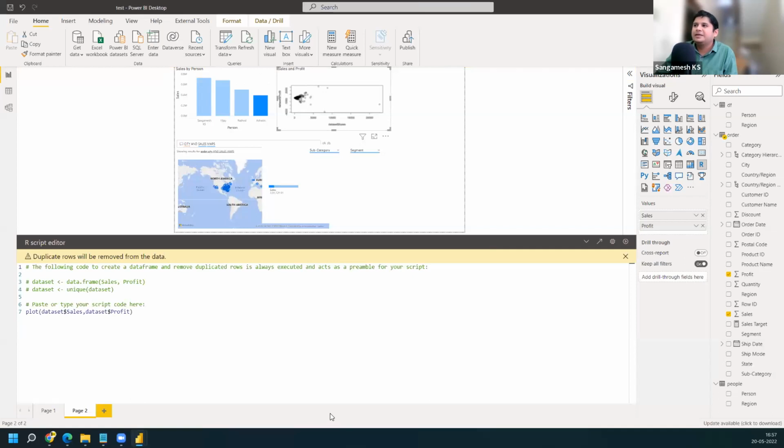How to run? Ashwini, can you share your screen? I'm there to help you out. There is a small icon here, Ashwini. You can just use this. Okay, got it.